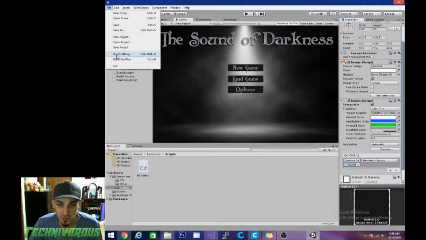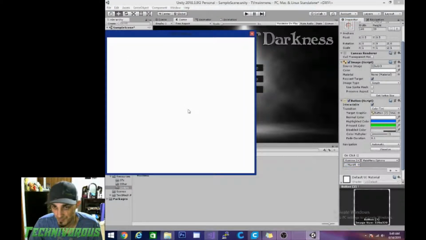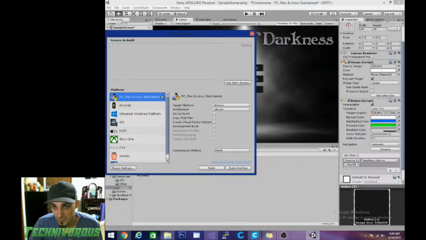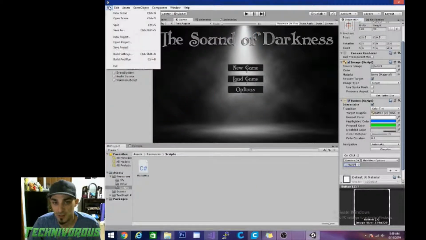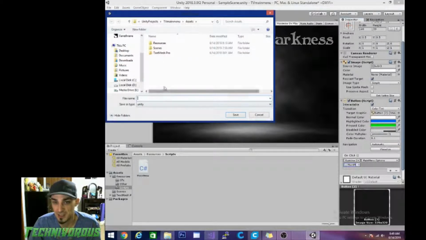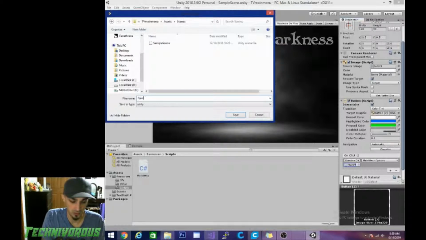Then I need to go to build settings. I need to add open scene. It says sample scene right now. It's actually going to be my main menu scene. We can rename it later. But this 0 here denotes what we're going to use to open it. So now that I've done that, file, hit save as. This should allow me to save as a new scene that we will call game scene.